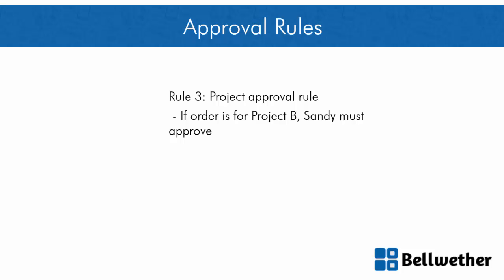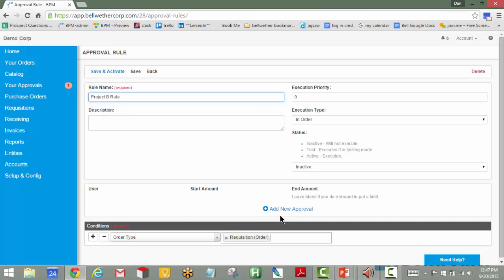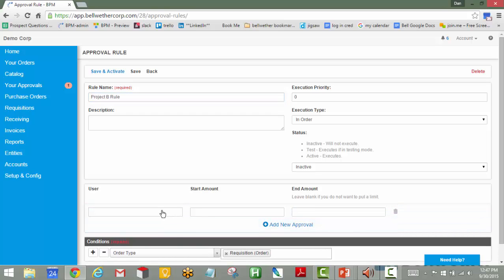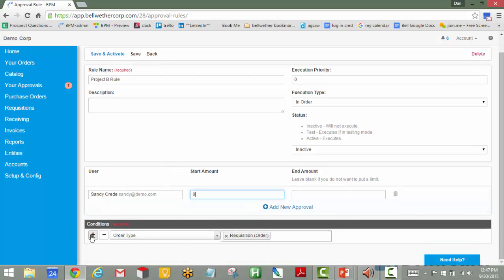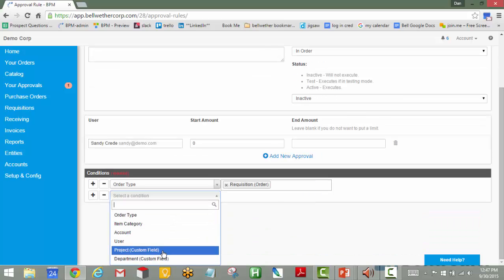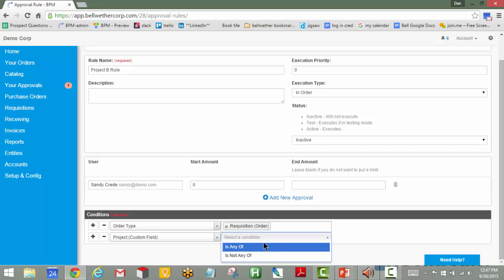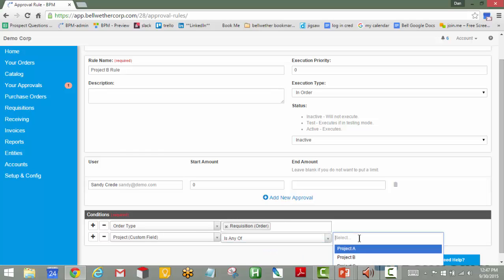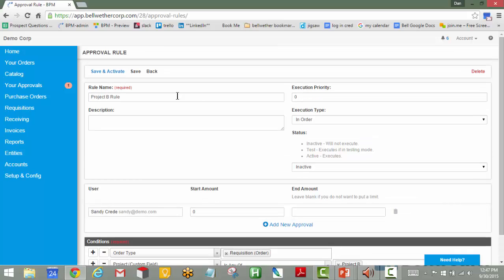The third rule we're going to create is based on the project. So if there's any orders for Project B, Sandy must approve it. So for our Project B rule, we first add Sandy. And then our condition that it must be Project B. And we have now created our approval rule for Project B.